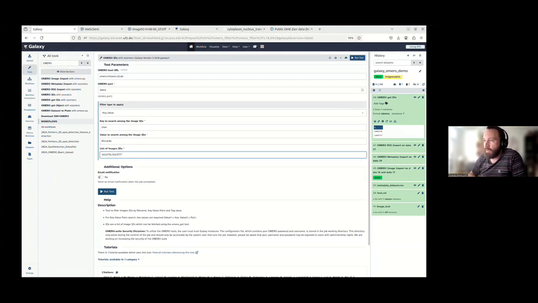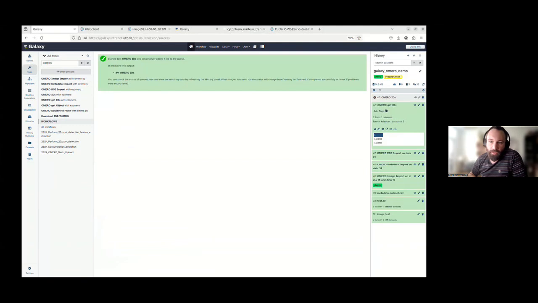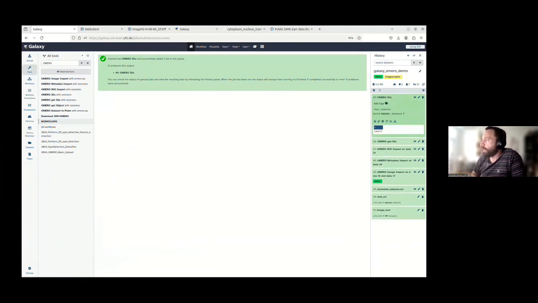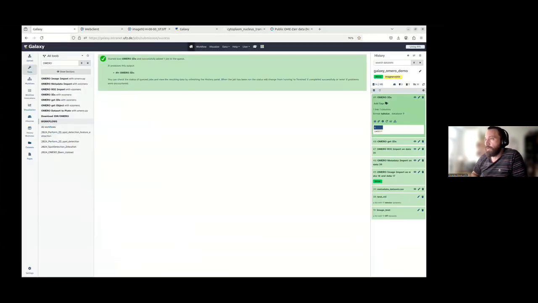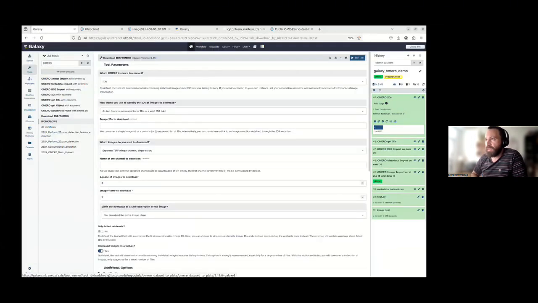If everything works correctly, just one ID will come out, the one that has this key value pair association. You can imagine when you have a dataset with thousands of images, this becomes really useful because you can just get the ones that have a specific metadata associated. So it runs, and then you can see you have just one ID, the one that has this key value pair.